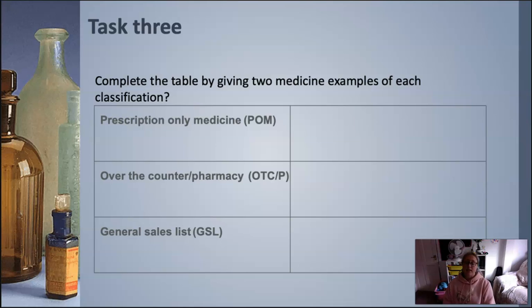And then our last task is kind of taking that forward from there. What I need you to do is think about, okay, so we've looked at prescription only, we've looked at pharmacy, we've looked at the general sales list. So not thinking about the medications that we've already identified in task 2, what medications are actually going to be helpful and how can we research some other medications? So as it said, can we think about 2 other examples of medications which would come under each of the different classifications?